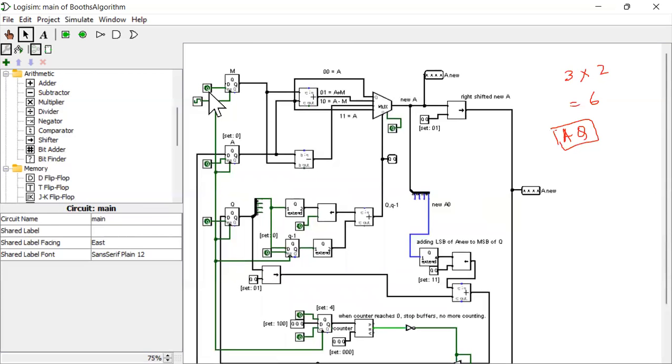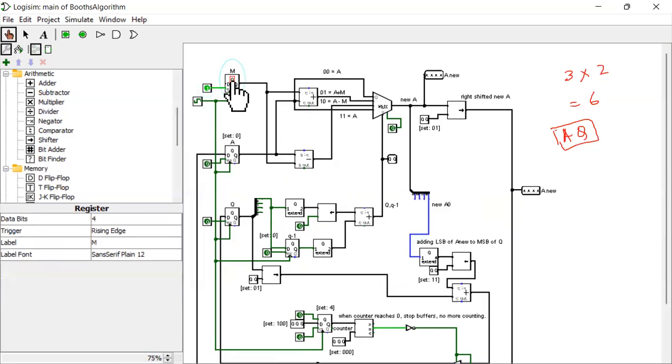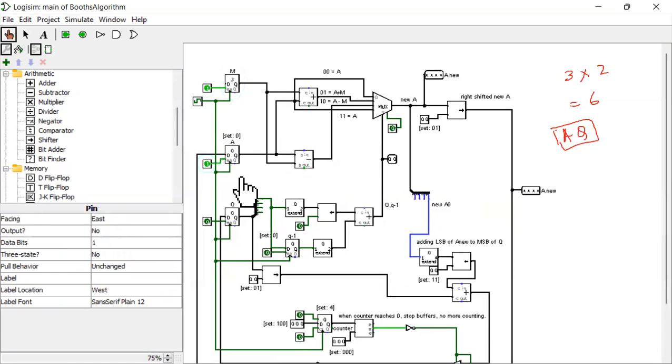First of all, I have to select the hand symbol, right? I select it to 1, and let's say M, I want to select it as 3, right? A is initialized to 0. Again, you have to enable the enable line for this register, this register, and this register. These two will also be enabled.